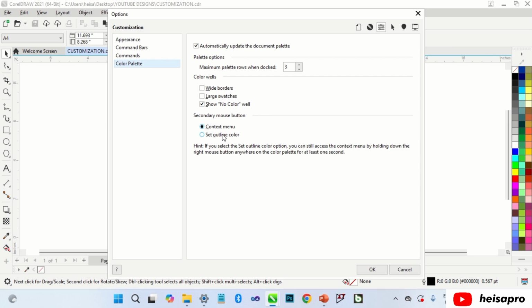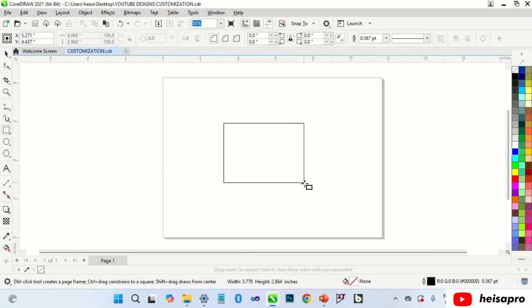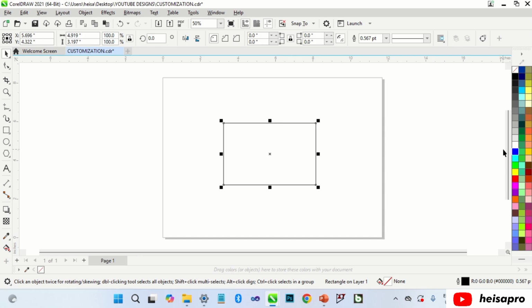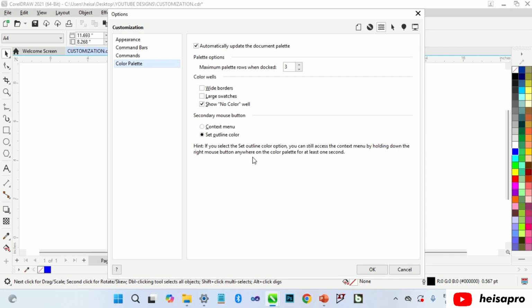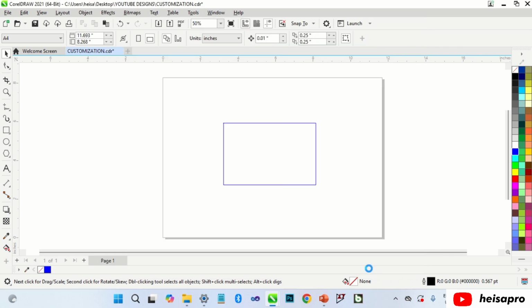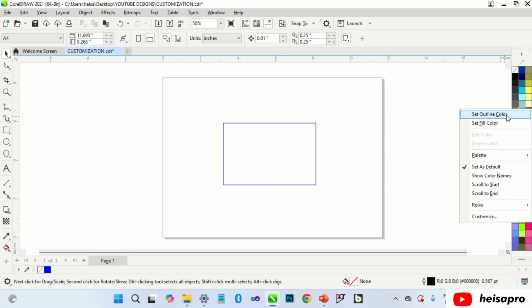We also have the set outline color option, and this determines the default action when you right click on a color in the color palette. When the set outline color option is selected, right clicking on any color in the color palette will automatically give the object the outline color. We also have a hint which says if you select the outline color option, you can still access the context menu by holding down the right mouse button anywhere on the color palette for at least 1 second. So if you right click on any color in the color palette and hold for at least 1 second, the context menu pops up.